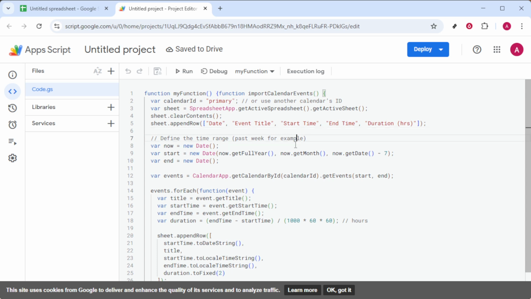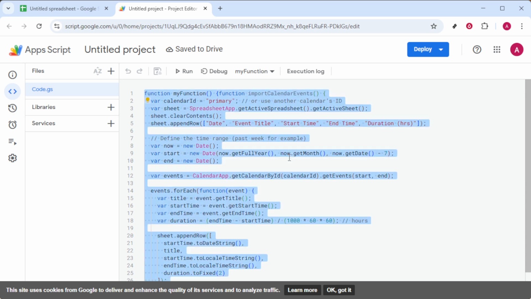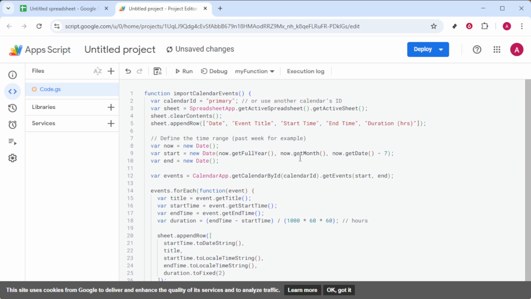Here's the code you will use: function importCalendarEvents, var calendarId = 'primary', var sheet = SpreadsheetApp.getActiveSpreadsheet().getActiveSheet(), sheet.clearContents(), sheet.appendRow with date, event title, start time, end time, duration in hours, var now = new Date, var start = new Date, now.getFullYear, now.getMonth, now.getDate, minus 7, and an end of new Date.